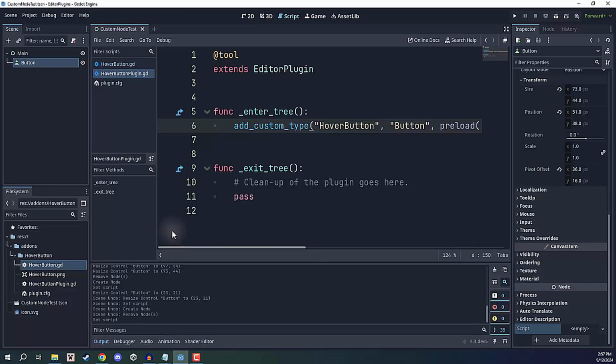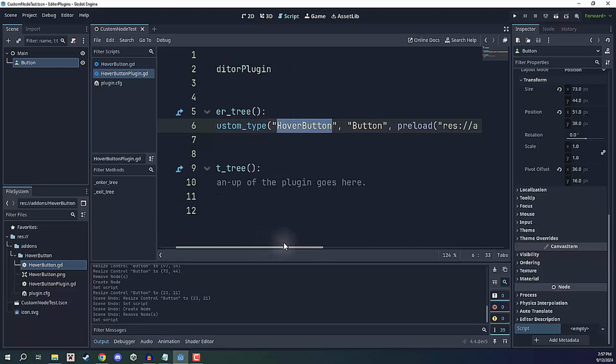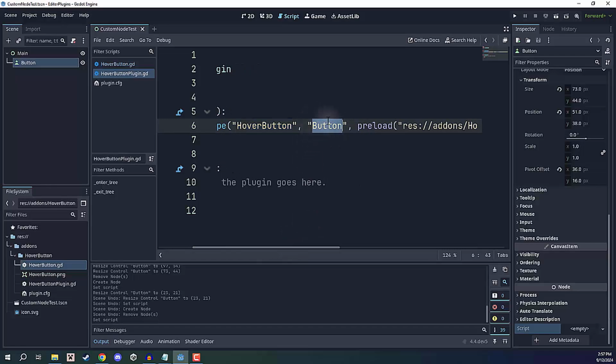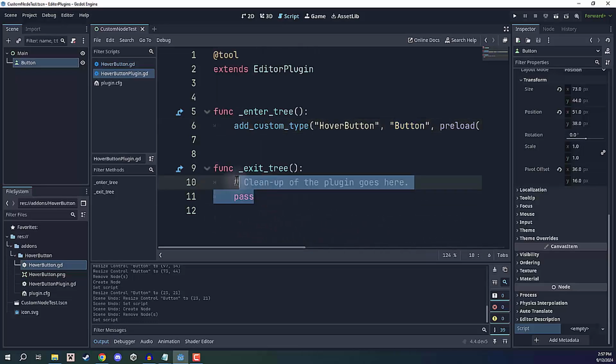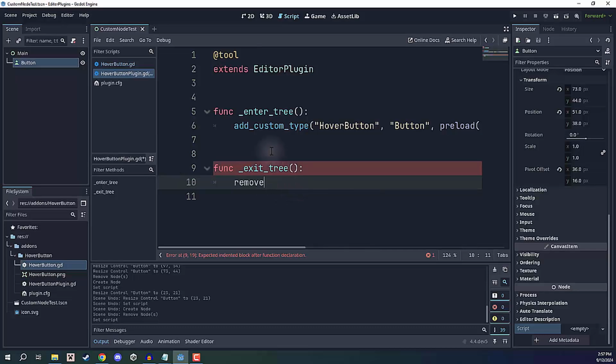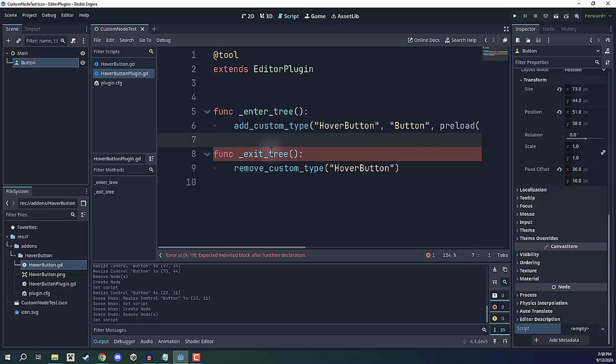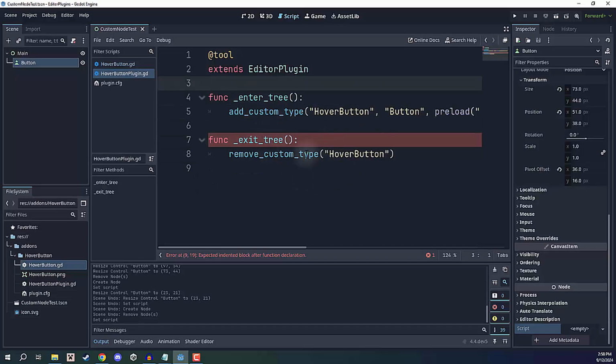Okay, so once again, we have 4 parameters for add custom type. We have, first of all, the type itself, which is hover button, what it is derived from, which is the base button. We then have the actual script itself that we want to represent the node. And then we have the icon, which is that PNG file. And then down here inside of exit tree, we essentially want to remove the custom type. So here we'll go remove custom type, and we just want to define that type as hover button. So if we were to disable this plugin, we would no longer be able to create this new node.